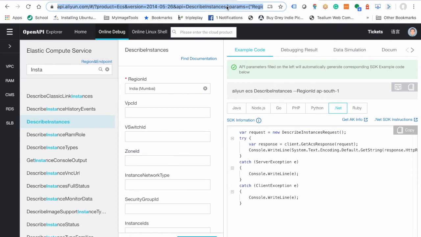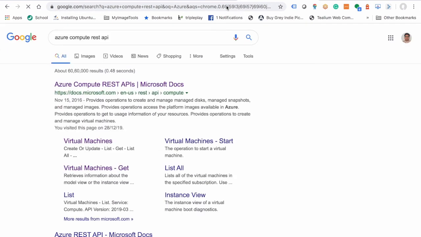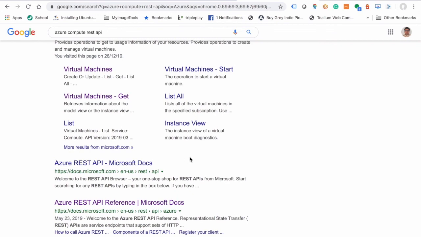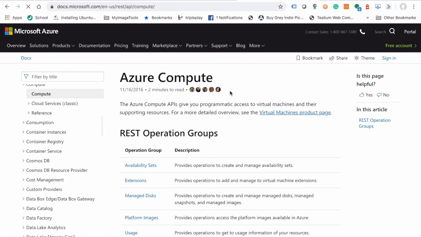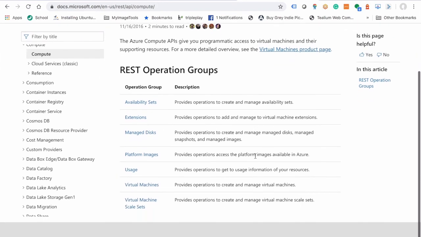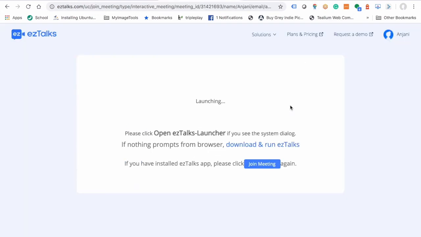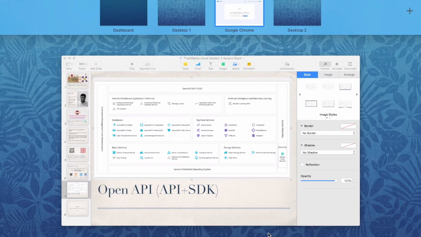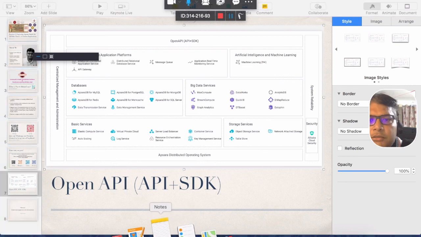So if I go into the Azure Compute REST API, you'll see it's also structured well. There is a platform, but I'm unable to open it because of links and other things. Let me see. Many of you had already seen this, right? So Azure and Google Cloud have an API.